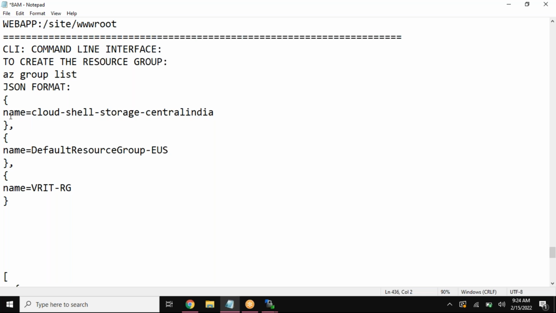But the only small change in here is that everything starts with double quotes and ends with double quotes. Even this one, double quotes and double quotes. Similarly here as well, double quotes and double quotes. So everything you have with respect to the JSON format has been enclosed with double quotes.